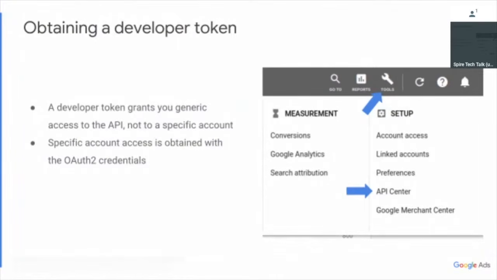It's the gear icon at the top right of your screen, API Center. Follow the prompts, and you'll get your developer token. Upon doing that, your developer token for the first time will have to be approved for production use. While you're waiting for that, you won't be able to make API calls to a production account, but you can still make API calls to a test account.